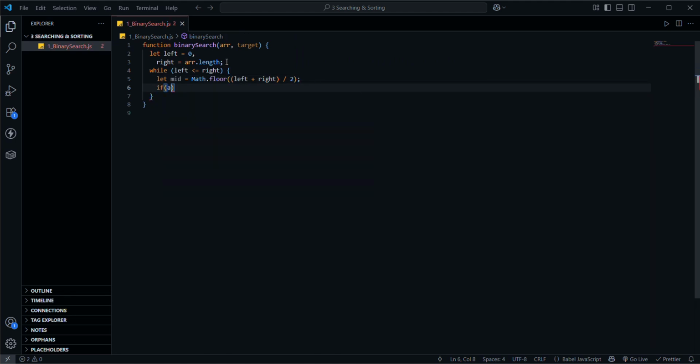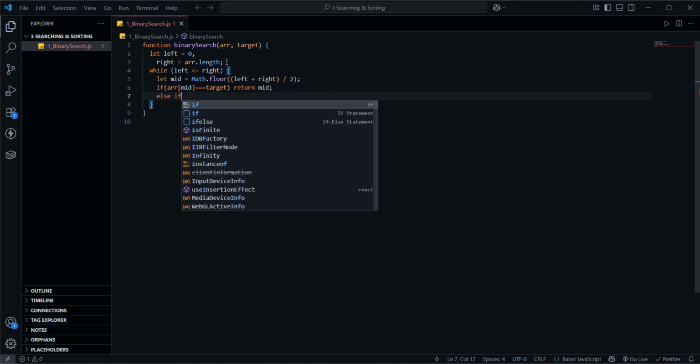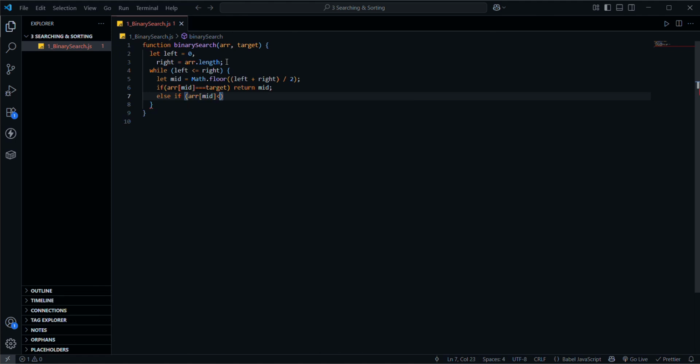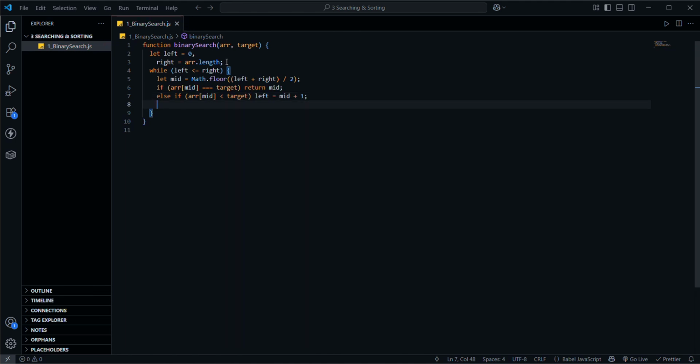Now we apply the conditions. If arr of mid is equal to target, return mid. Else if arr of mid is less than target, left becomes mid plus 1. Else, the final condition, right is equal to mid minus 1. At the end of the function, if no condition is satisfied, return -1, meaning the element is not present in this array.